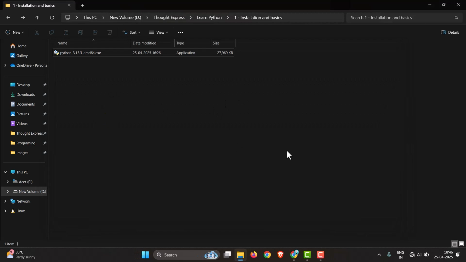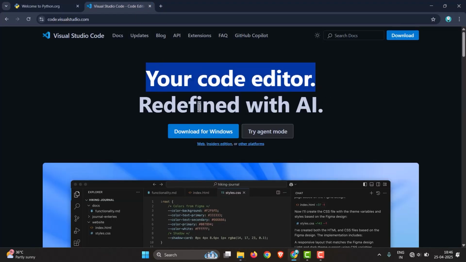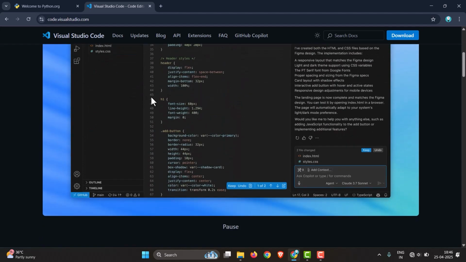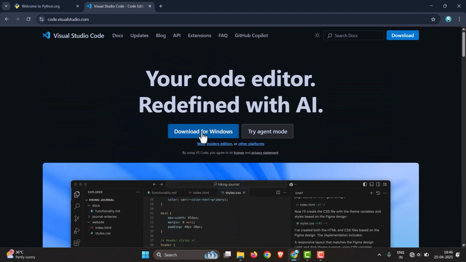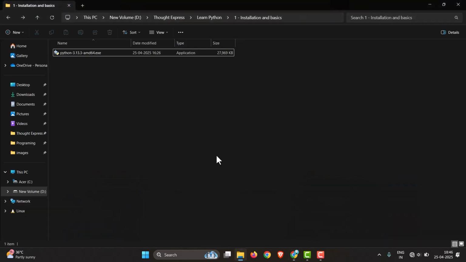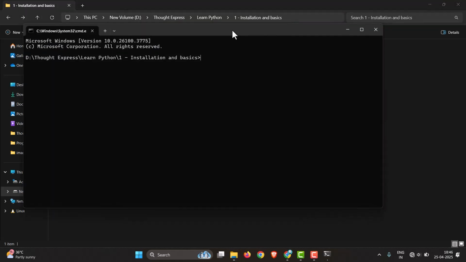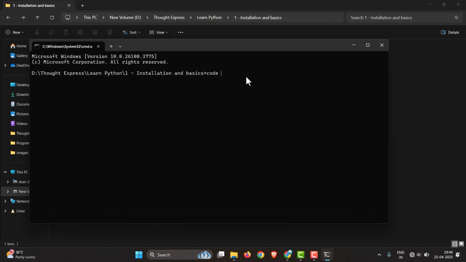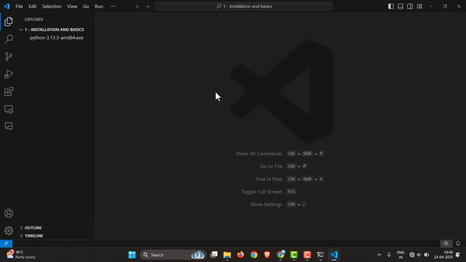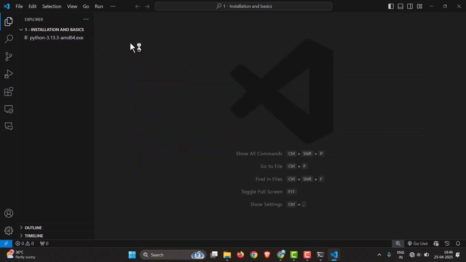Then for the code editor, we could install Visual Studio Code. You could use any code editor of your choice, but this is just a famous choice to use. So we'll go ahead with this. You can click on download for Windows and then install it using the installer. Since I already have it installed, let's go ahead and open it. We'll again open the command shell over here and type code dot. Using this command, it will open Visual Studio Code and also open this directory inside of Visual Studio Code. So now we are in that folder as well.